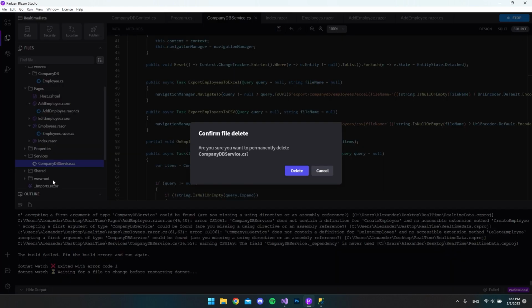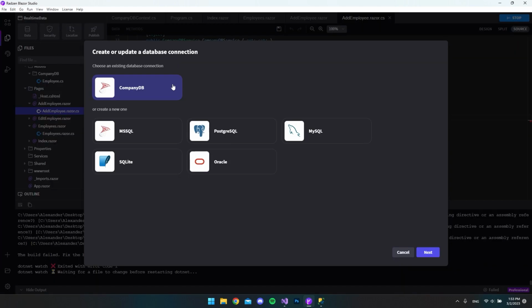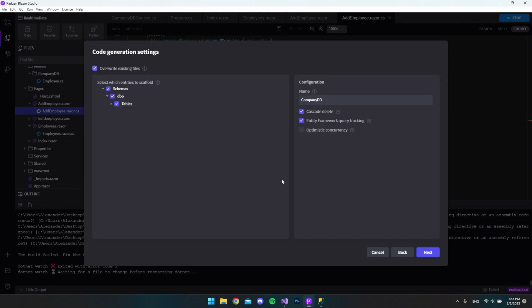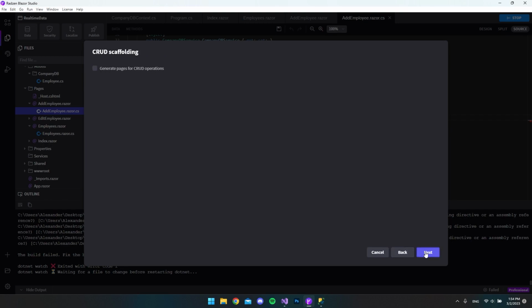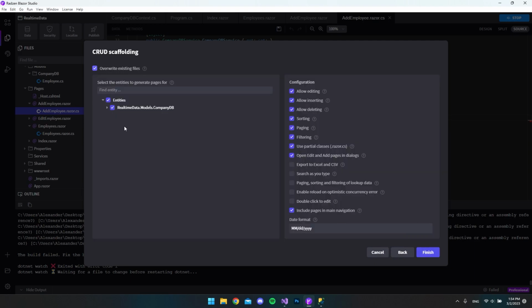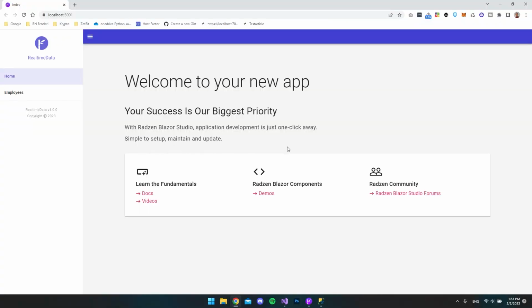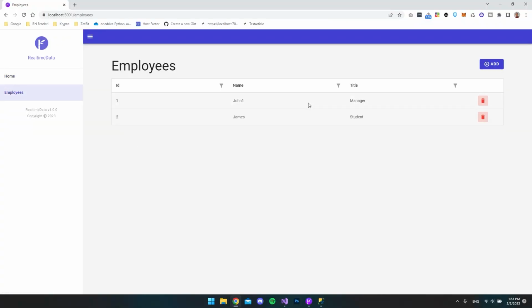So let's try and delete it, and then let's go to the data tab again. Let's hit next on the existing database connection. We want to make sure the employee is ticked. We want to create the CRUD again, and we just want to make sure the employee is ticked again and say finish. So now the website actually opened, and let's go to the employees tab.